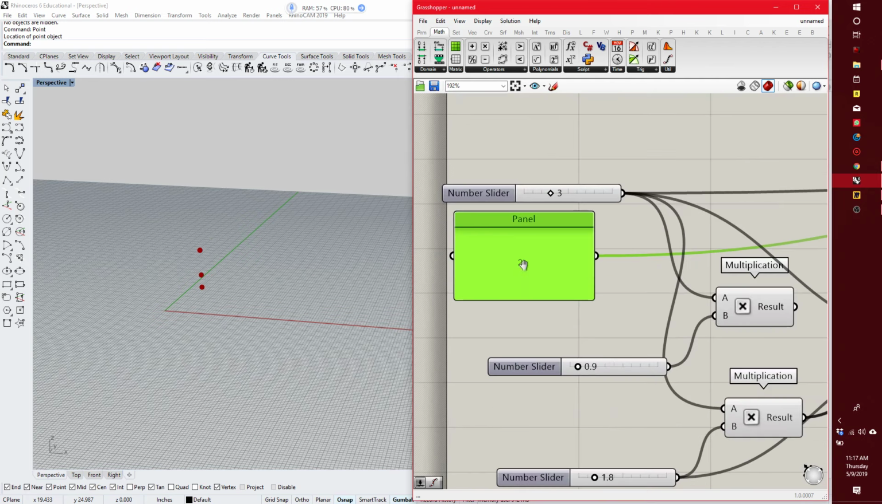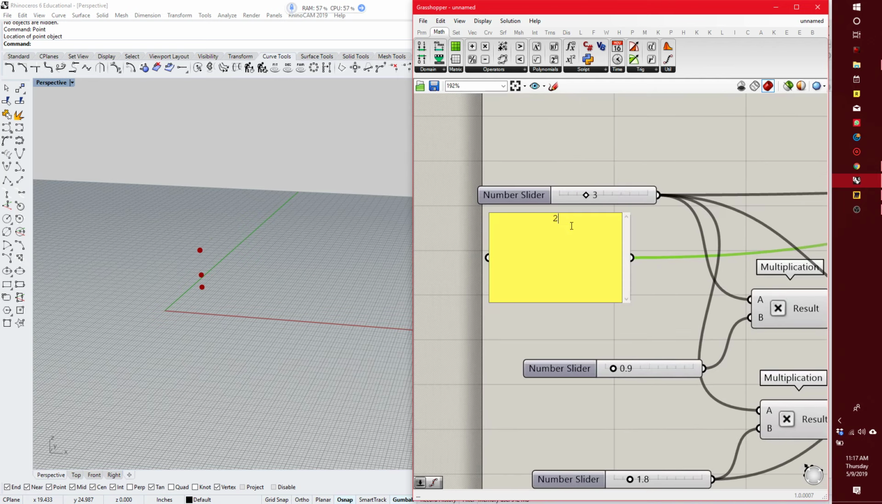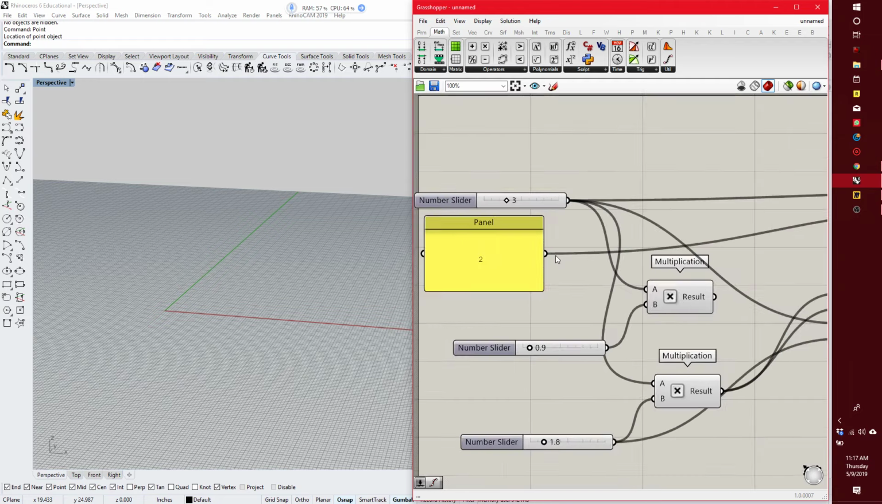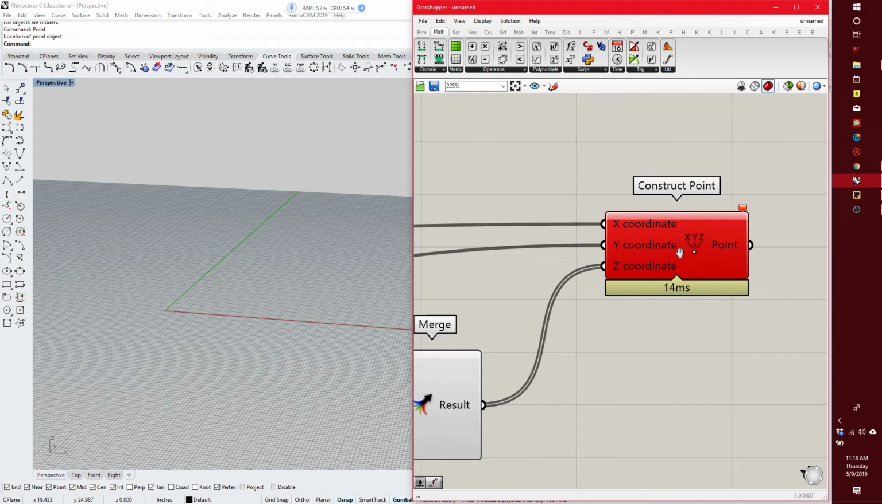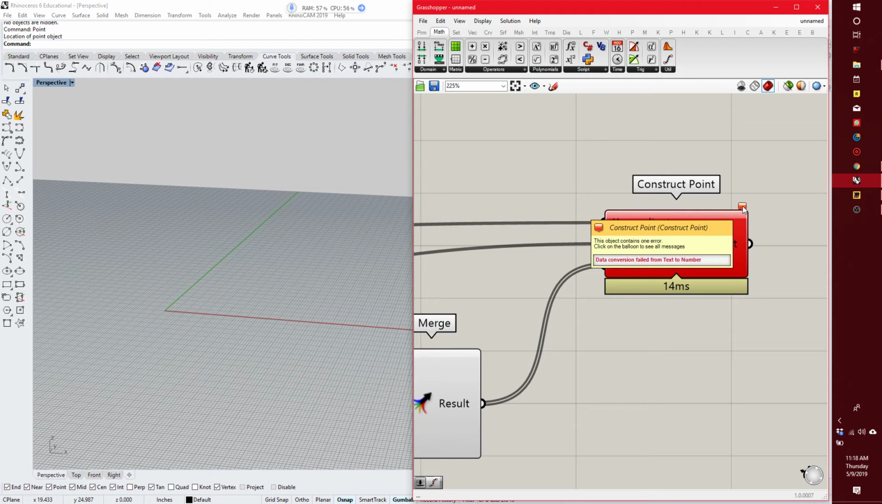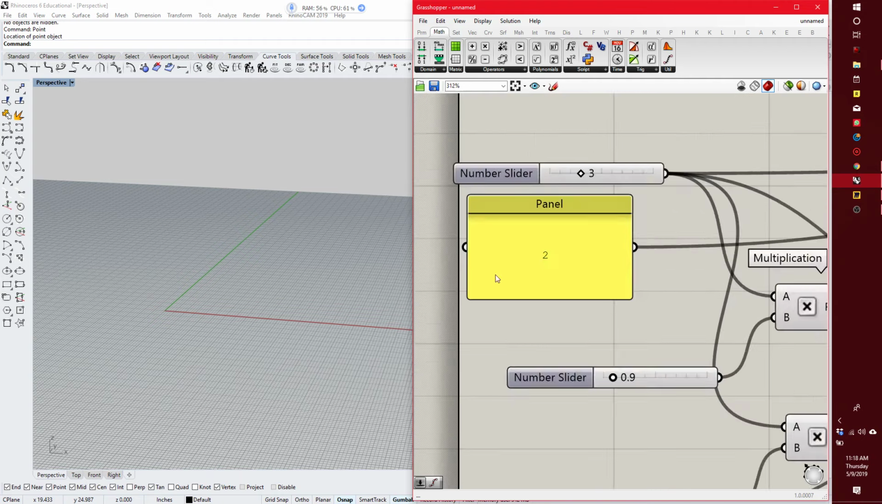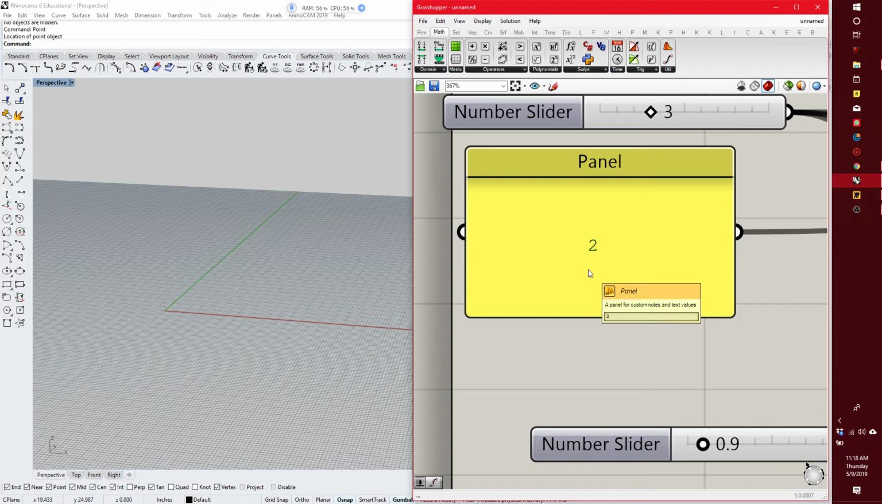Okay, so the reason I brought that up is because in programming, if I have a line that has the value 2 in it, and I hit enter, I've now started a new line. So if I click out of it, it's going to give me an error over here, and it's going to show up in red. And I can find out more about this error by clicking the bubble over here, or hovering over it. So it says this object contains one error. Data conversion failed from text to number. The reason for that is that it's reading an empty line of text, which has nothing in it.